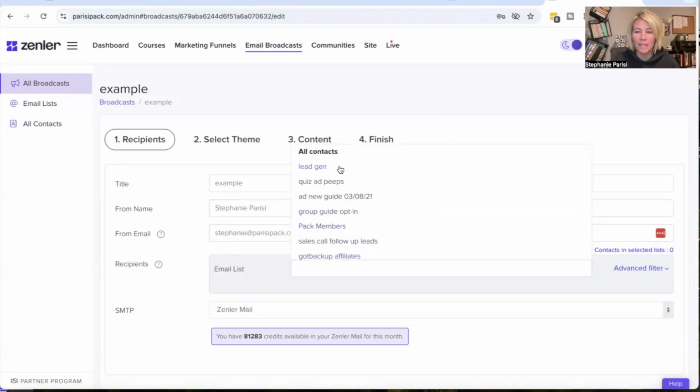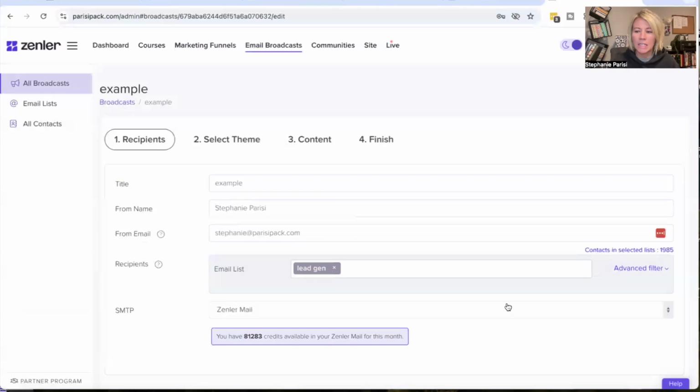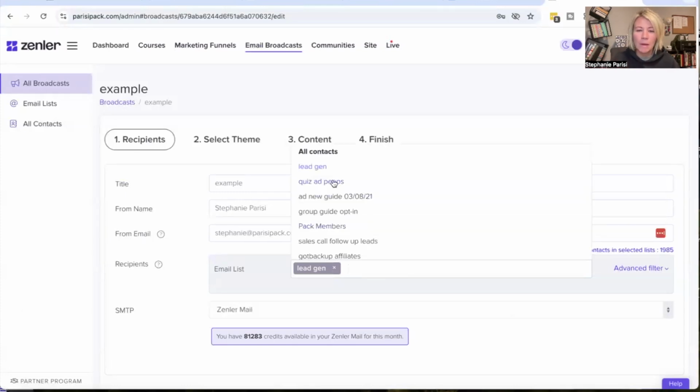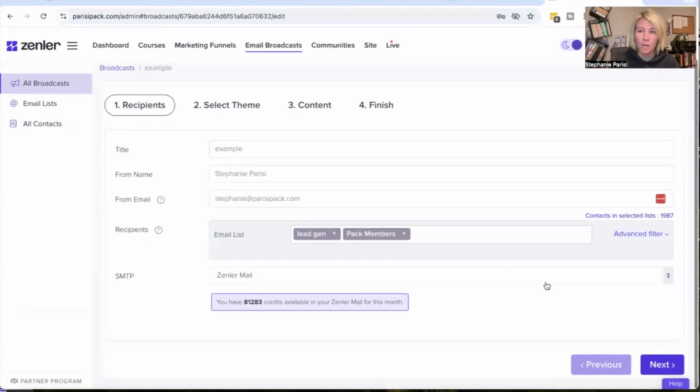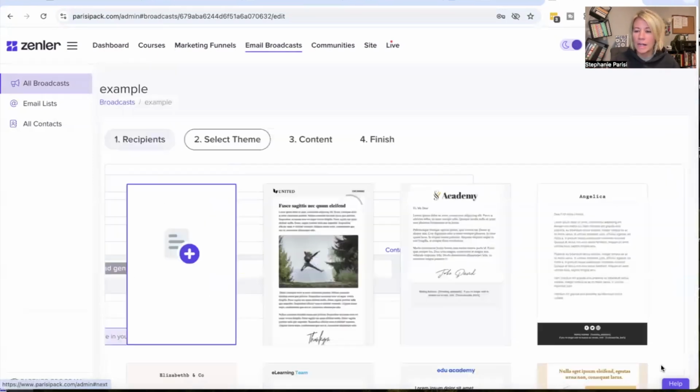Now, I have a bunch of email lists. I can go over how to make email lists in another video, super simple. But for this one, I'm just going to send this out to what I call lead gen. So it's like mostly my entire network. Sometimes I might make sure all of my clients are getting it too, because I run a membership called the Pack. All right, marketing membership. Okay, so now we're going to click the next button.